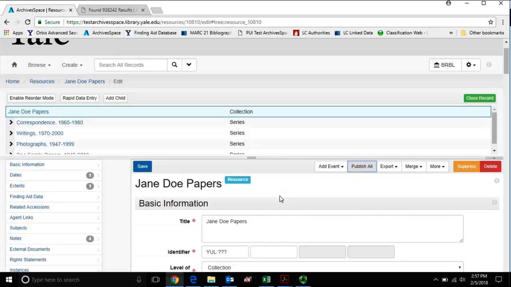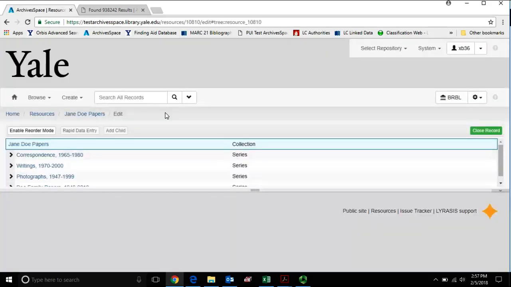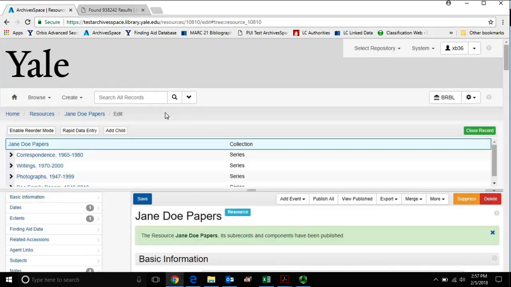There's a very easy one-step process. You select Publish All at the top over the collection title, and you just click on it. As the name suggests, the Publish All button will publish all of your resource record. That means the collection level description and all the child records like the series, the subseries, and the files. It will also publish all the finding aid notes that are recorded in the notes field, like biographical statement, abstract, information about access, and so on.